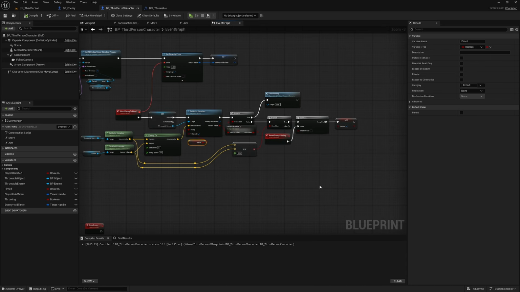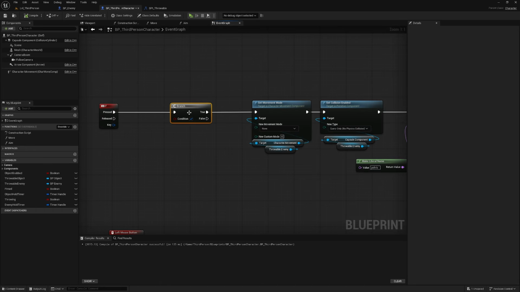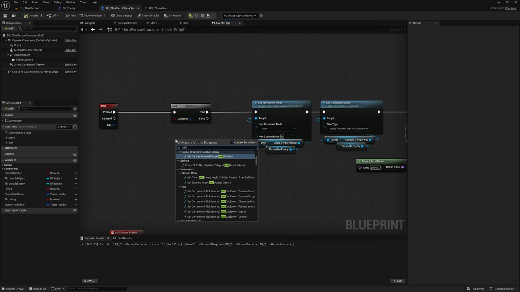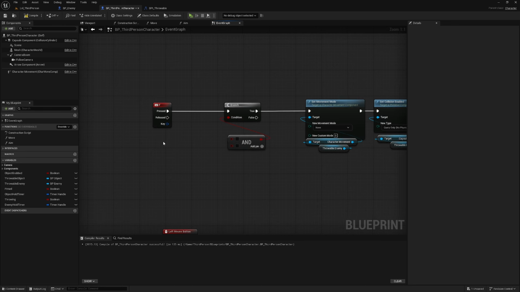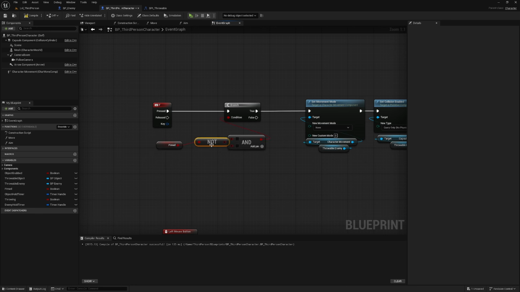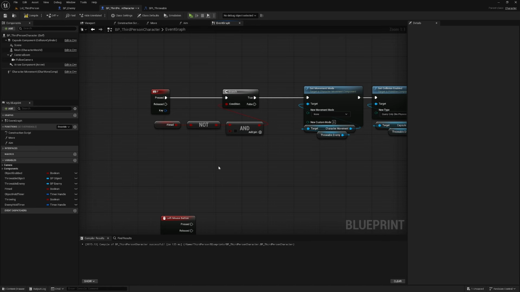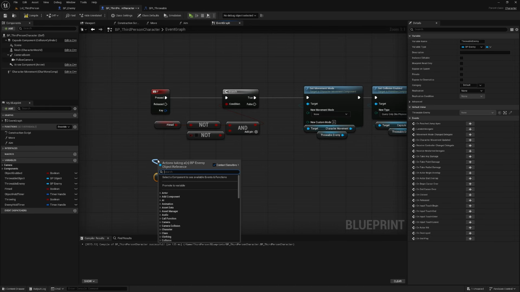And now that we have our primed, we'll go back to our first branch. And we're going to get an AND bool. The first condition that we're going to check is to see if we are not primed. We'll just duplicate the not. We're going to get our throwable enemy and check to see if the mesh is simulating physics.